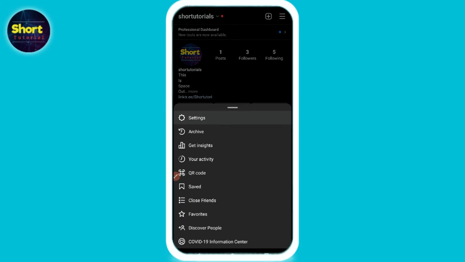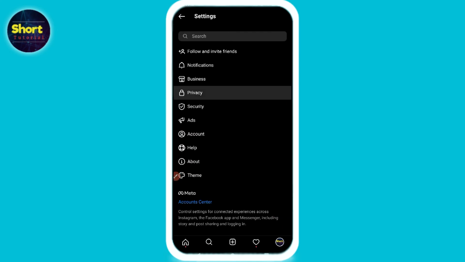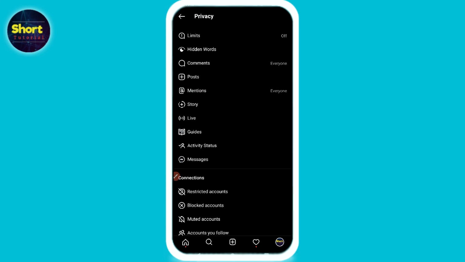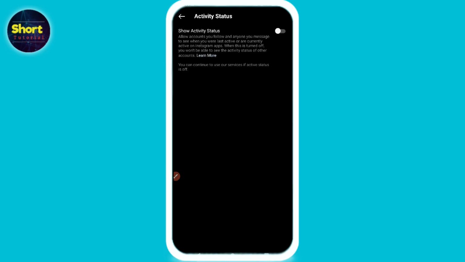Go to the settings. Once you are in settings, now you have to click on privacy and now scroll up, and here you will see the activity status option. So simply you have to click on it. Once you do it, simply turn this toggle off like this. So this is the way.